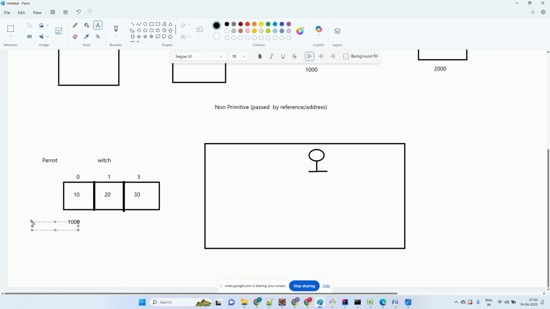So where is ARR pointing to? What was the code I wrote? I wrote the code as integer ARR is equal to 10, 20, 30. So ARR is pointing to 1000. And who's at that 1000? 10. So that's why when I say SOP, ARR of 0 will give me 10.